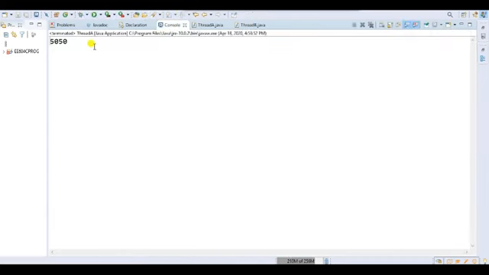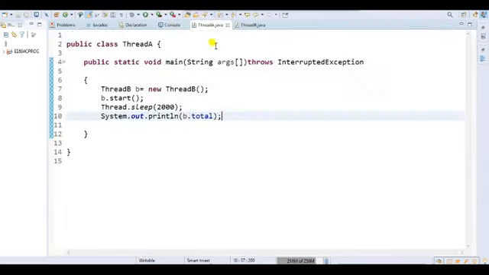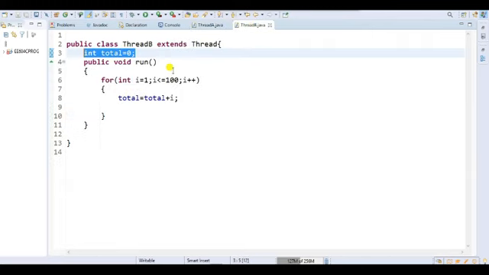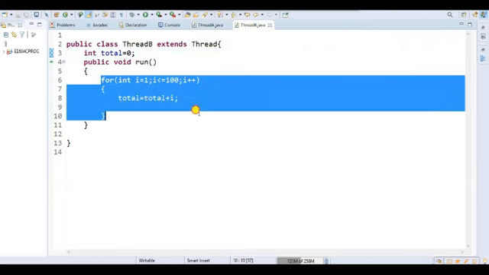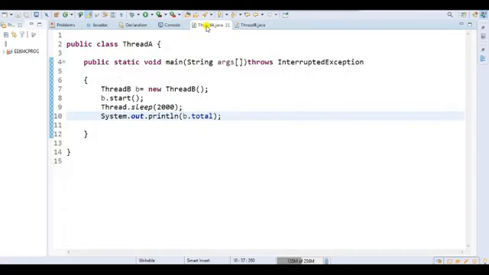Yes, 5050. Why? Because when we call the b.start method, and when the main thread got the chance, Thread.sleep for 2 seconds. In between, thread B starts execution. So the for loop will be executed and total equals total plus i, that means we will get the final output of total 5050. We have already explained how we get the 5050, and after that we just get the total. That's why the output is 5050, right?